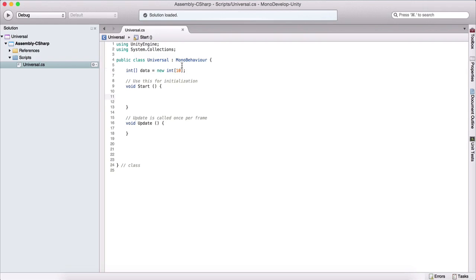Now, regarding the values of the elements that are in our array, we have 10 elements, 10 integers basically. So what are the values of those integers? Well, basically it's 0, because we did not specify the value of those integers. The default is 0. So as I said, we have 10 integers, and the value of each integer is 0.